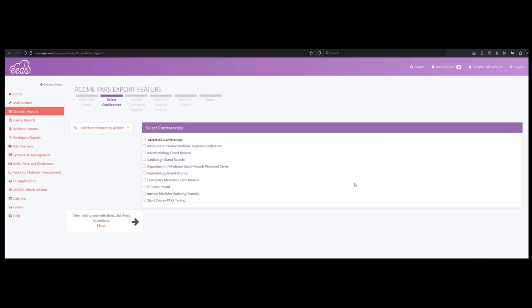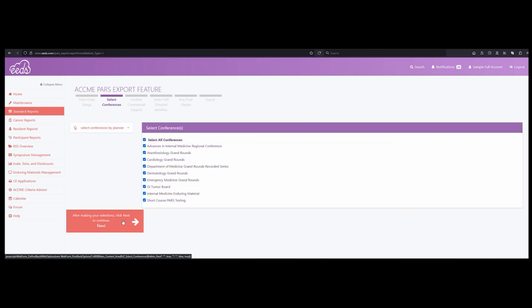Next, you'll be shown the list of conferences that had activities in the date range that both had attendance and offered AMA PRA Category 1 credit. If an activity did not have attendance, or if it did not have AMA PRA Category 1 credit, then it will not be included. Select the conferences you wish to include. In most cases, this will be all of them, and click the Next button.